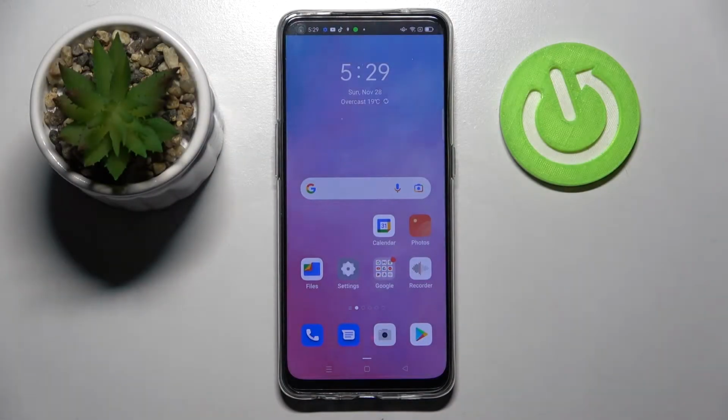Hi! In front of me is OPPO Reno5 Lite, and today I would like to show you how you can use the voice recorder on this device.